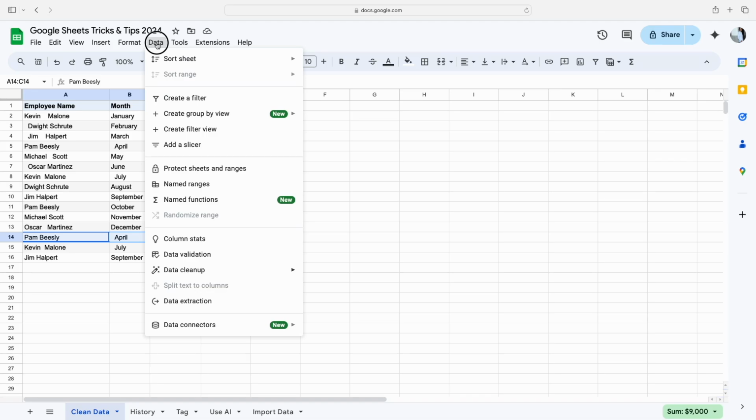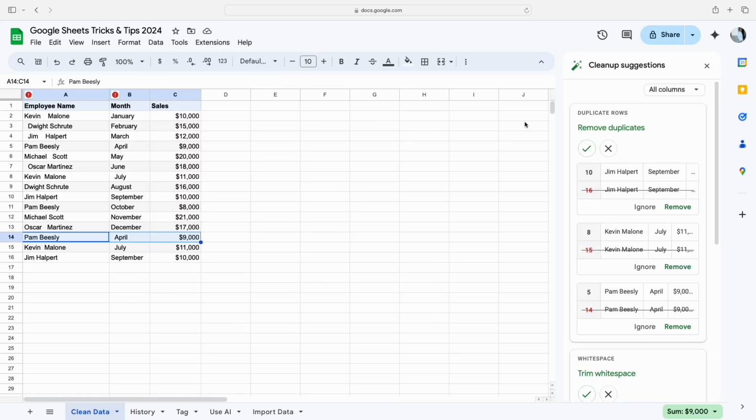What we need to do is simply click on Data, then click on Data cleanup, and then click on Cleanup suggestions. The moment I click on cleanup suggestions, you will see this particular window come up on the right hand side. Now here you can see it's showing me the cleanup suggestions.